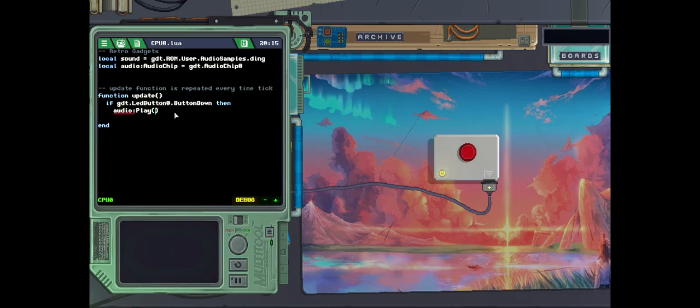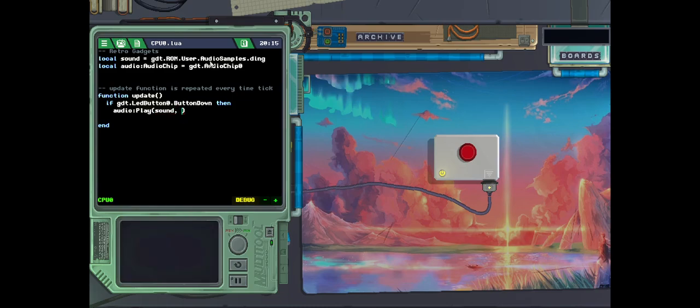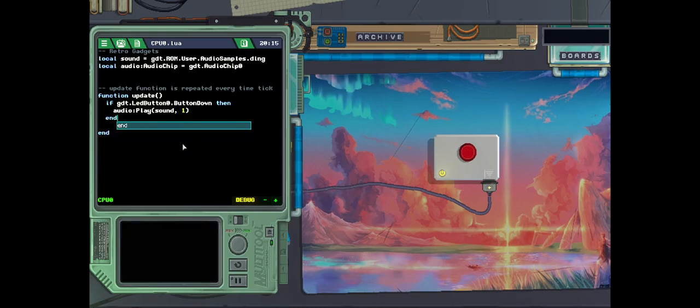So now we need 2 arguments. The arguments we need, obviously the audio sample. So we'll provide sound, that's what we referenced up here earlier. And we'll give a channel number, which is just a number, an integer value. So number 1 is what we want. So that is everything, and we'll just end the function there.